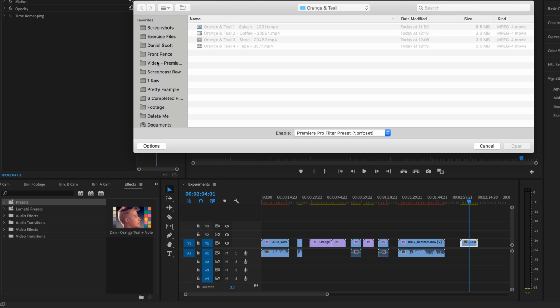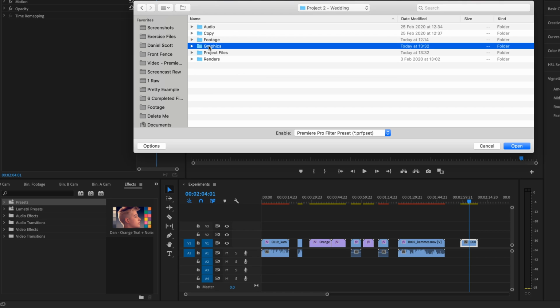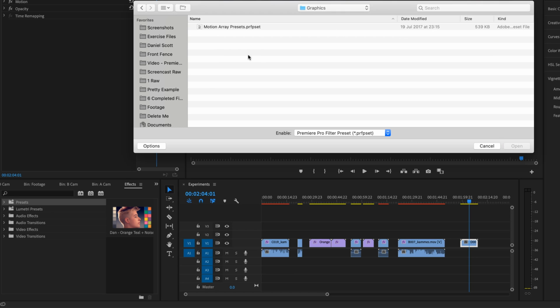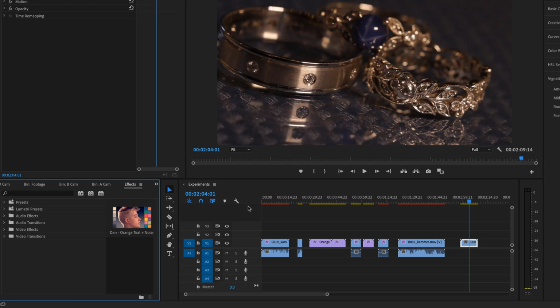I've got one ready to go for you, so I'm just going to show you. It's easy, you just download them. But in your exercise files, under wedding, I put it in graphics. That's where I tend to put my presets, probably there, or project files, whichever feels good to you. I've got this one from Motion Array. They've given us some presets for free to download. I'll show you where to get them in a sec.